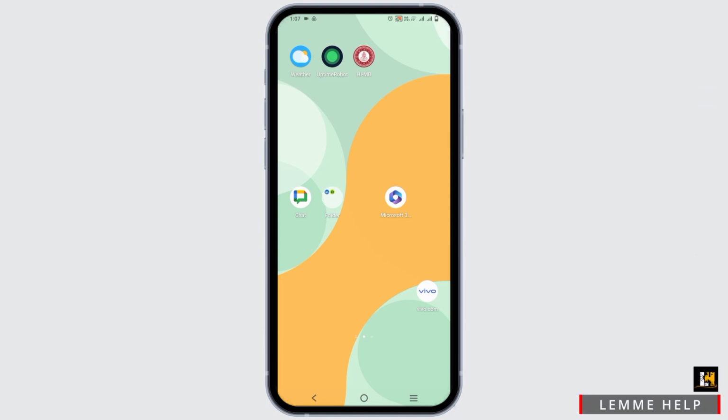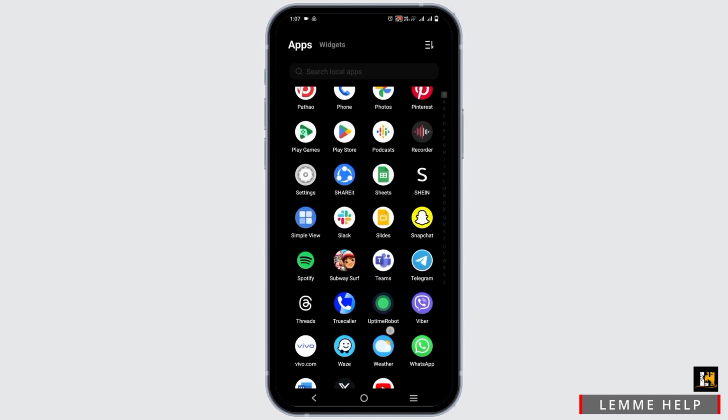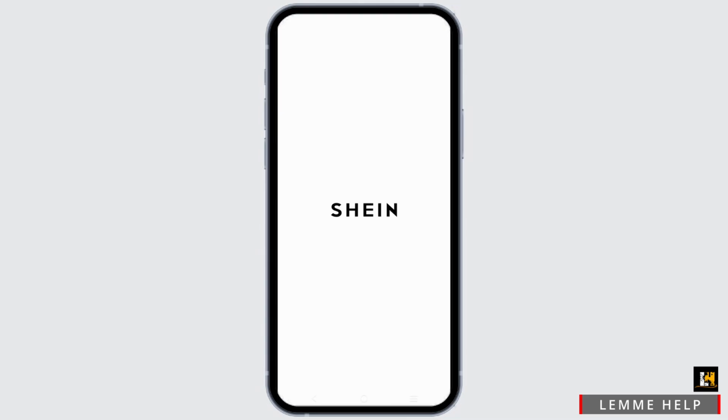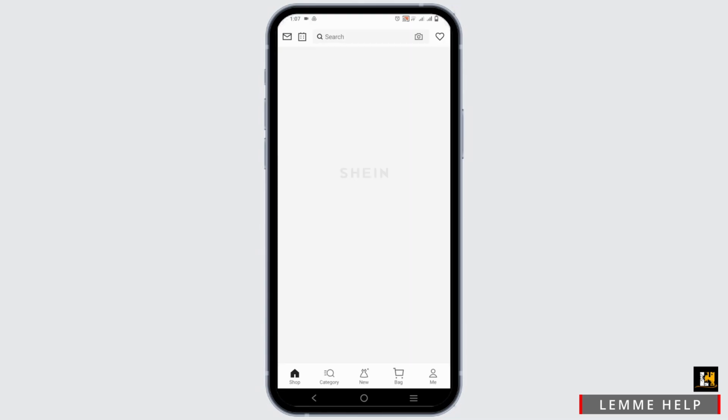Shein is an online fast fashion retailer with an app and a website. It is most popular for selling clothes as well as homewares, beauty products, and an increasing range of miscellaneous items. So first of all, make sure you have downloaded the latest version of Shein from the Play Store or App Store. Now just tap to open it.